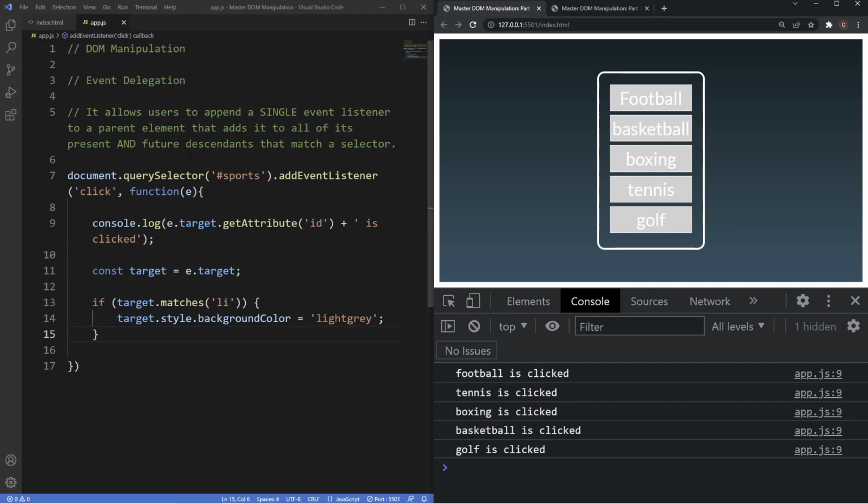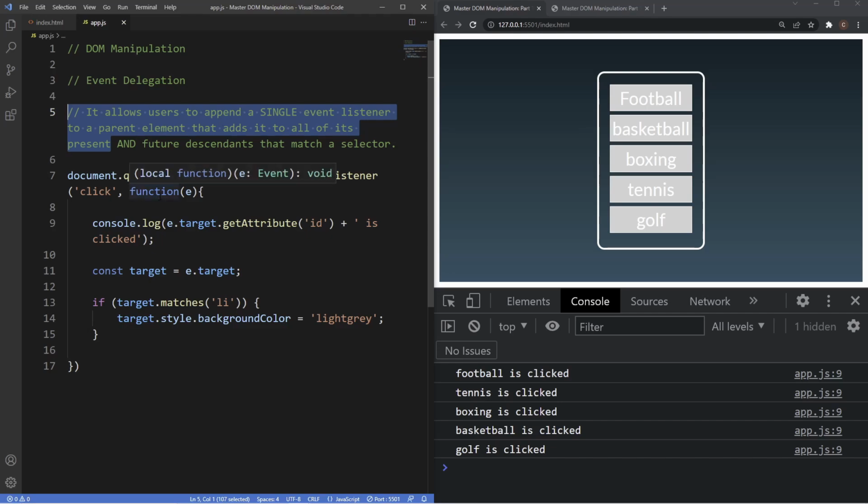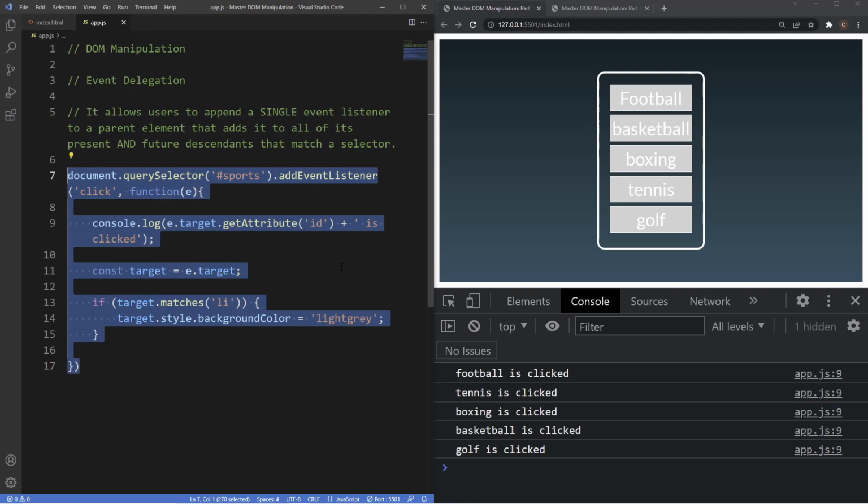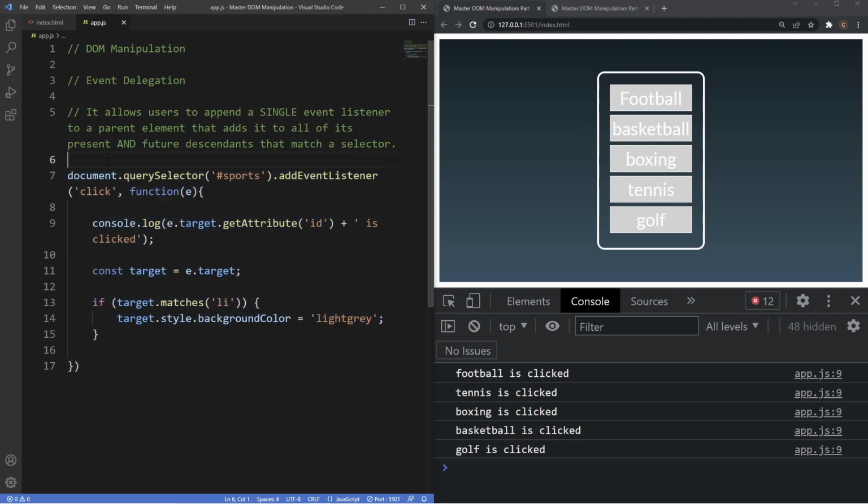Now again, this brings us back to the first part of our definition, which allows users to append a single event listener to our parent element that adds it to all of its present children. As you can see, this has clear benefits ranging from code quality to code maintenance, because instead of having all those lines of code in the previous example where we attached an event listener to each of the list items, we now have it all inside one event listener here. We've also improved our performance, because having more events in our code will take up a lot of memory, and using event delegation we're going to save a ton on memory, which will vastly improve the performance of our projects.